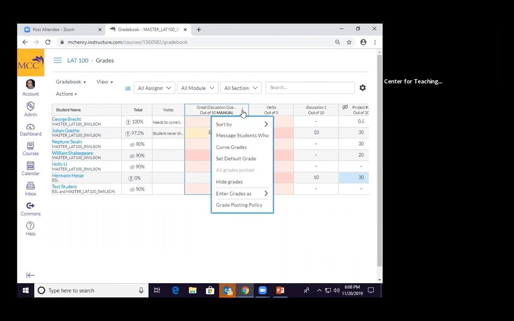But once you hit curve grade, then can you, well, I guess I'll just do it. Once you curve it, you can't uncurve it. Oh, okay. Yeah, it's permanent. Awesome. Love it.